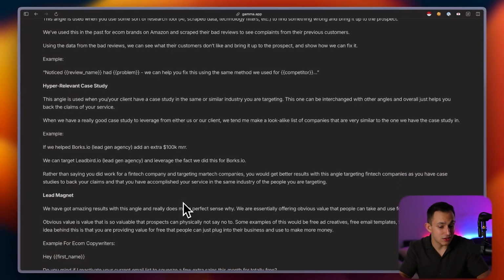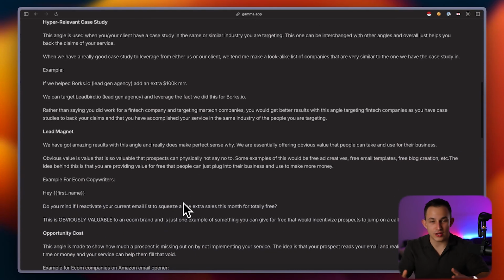Now, rather than saying you did work for a fintech company and then targeting a MarTech company, you'd get a lot better results with this angle targeting fintech companies if you have case studies to back your claims that you've accomplished something very good for another fintech company, okay? So I hope that makes sense. That's an interesting angle to take, but you really need to play with the case studies to really figure out where the best industries are going to be, okay?